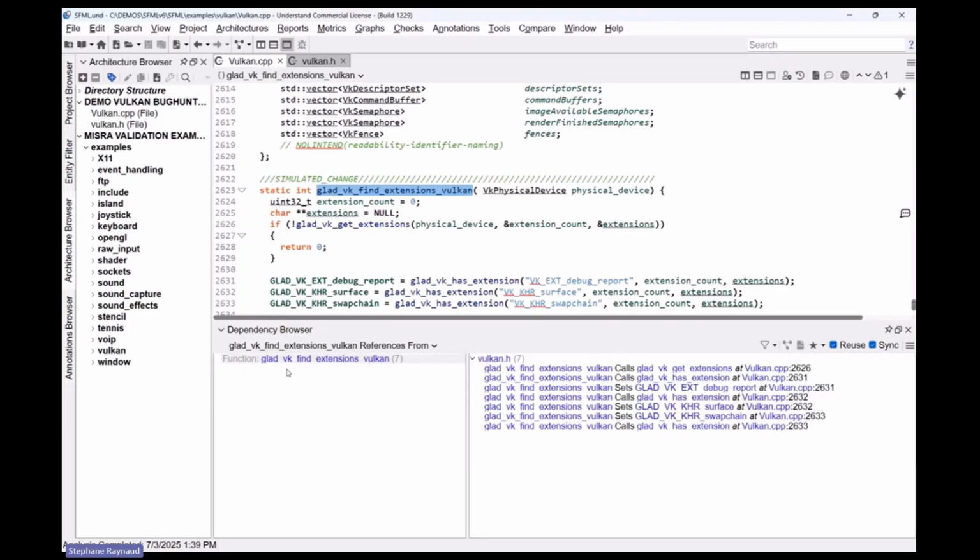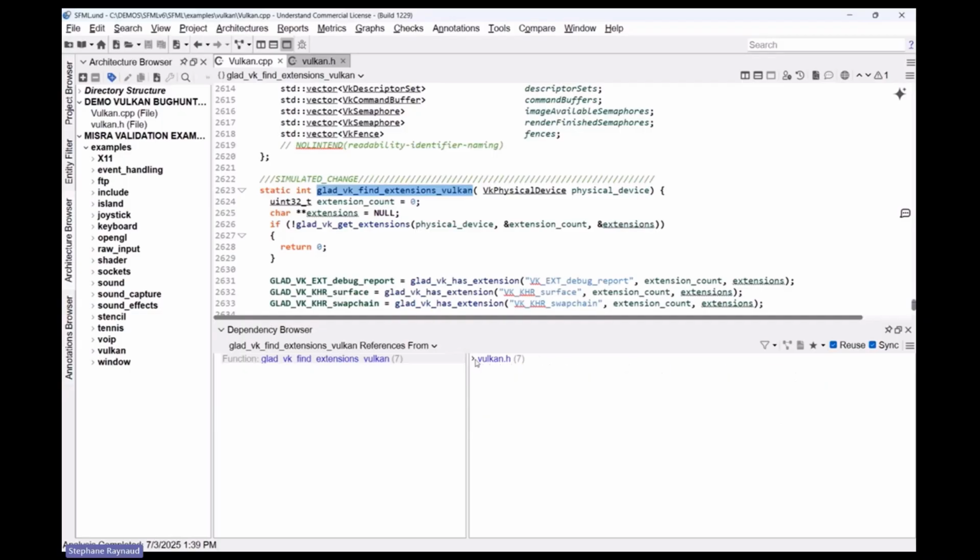So basically, this function is only dependent on things that are in vulkan.h, because all the entities that we have seen before, they are defined in vulkan.h. So this is the way you can see where someone depends on things, and depending on where those things are defined, this defines the list of files to which you depend on.